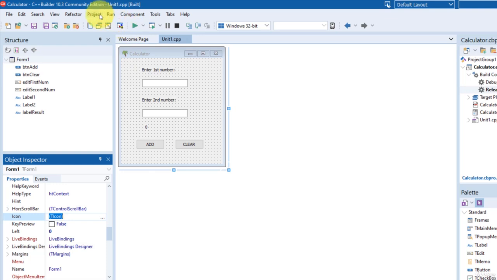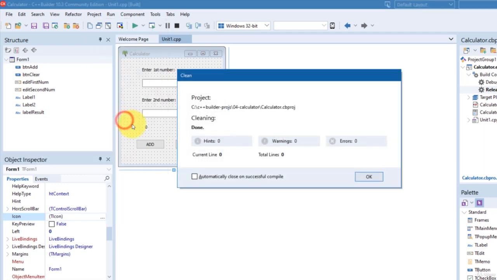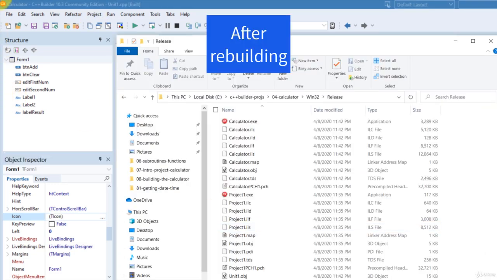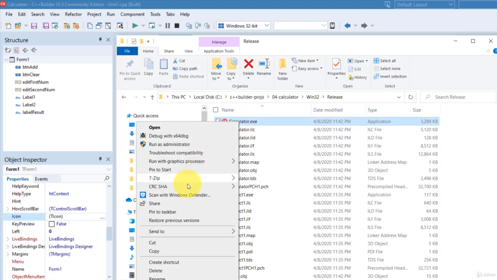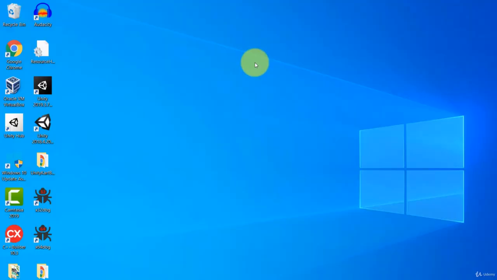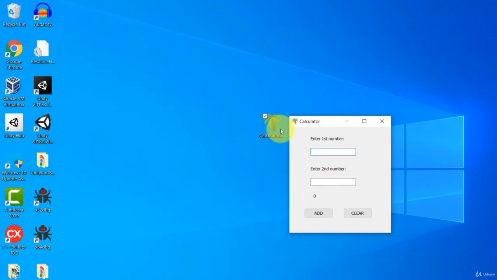Okay, now you can either click this to build or go here and you can clean it. It will clean all the temporary files, and you should be able to see your calculator with the new icon. You need to copy and put it on the desktop to see it. So I copy this and put it on my desktop, and I see my new icon for this program, and I can double click and it will open like that.